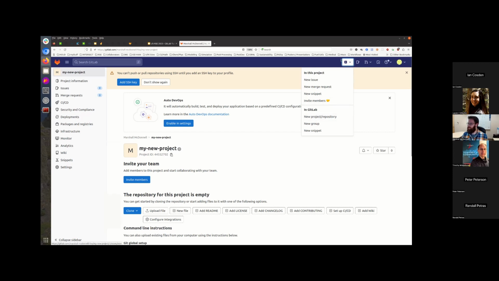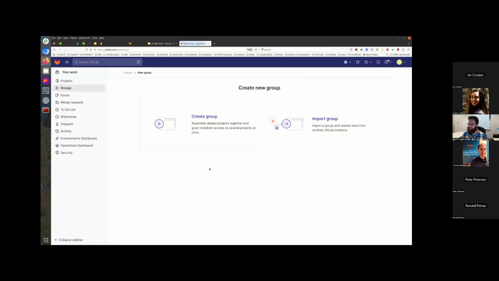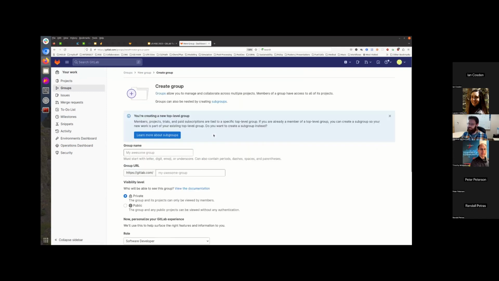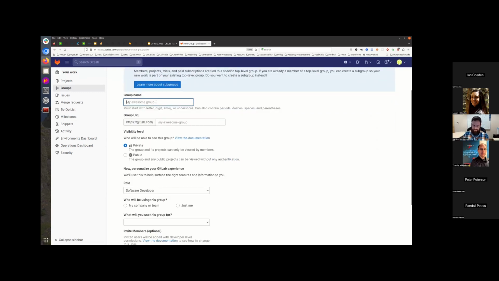This is a tricky one to not know that that's up there. I've had to remind myself. We can either import a group or create a group. A lot less options here, but we're going to be creating a group. And I'm just going to say, my awesome new group. Try to give it a unique name.